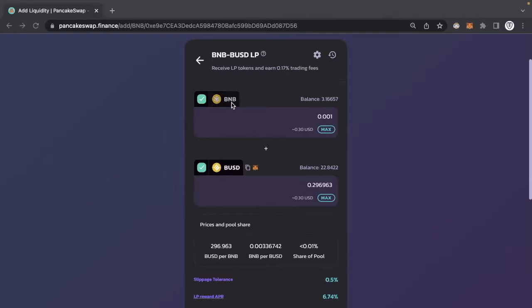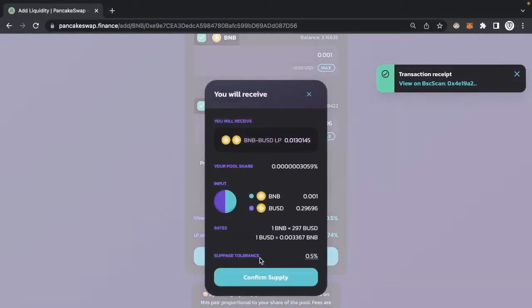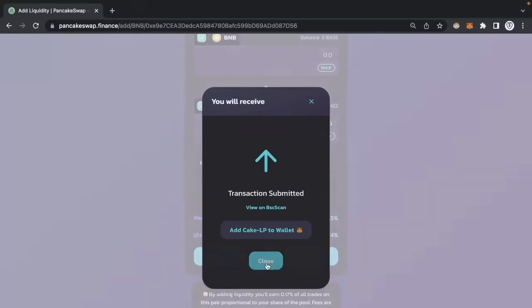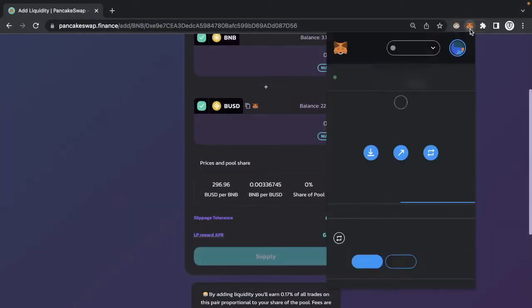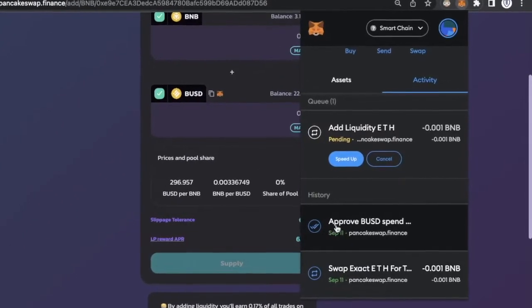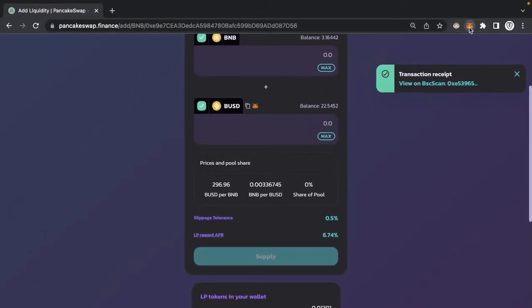You don't have to do that with BNB because it's the native token on the BNB chain, so it requires no such approval. Click supply, confirm supply. Also a bit of a gas fee. And you could see that the swap went through, the approved BUSD, and now it's just adding liquidity. And it went through.